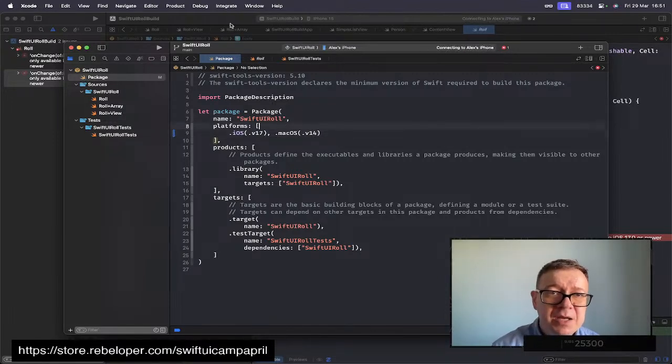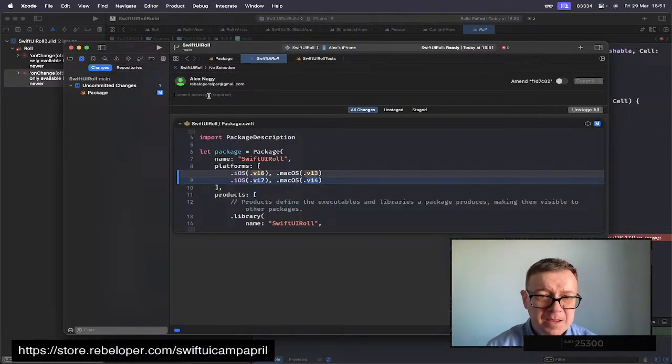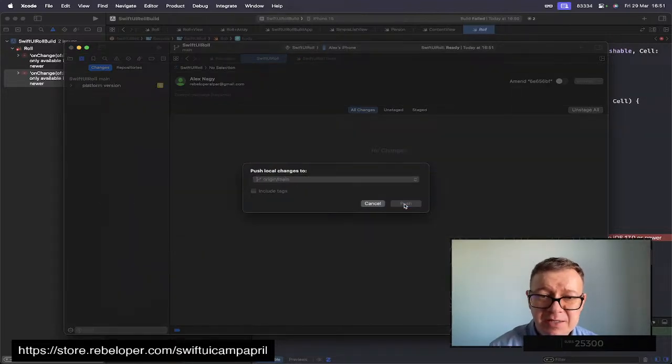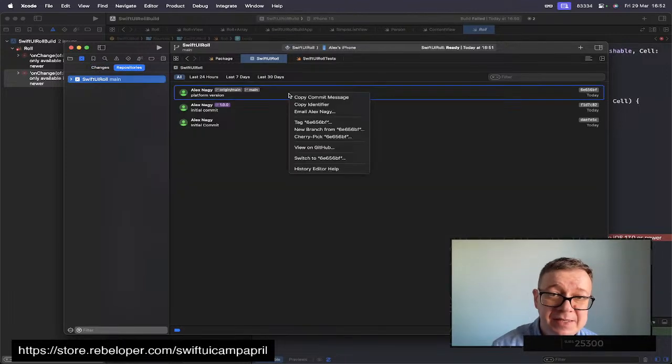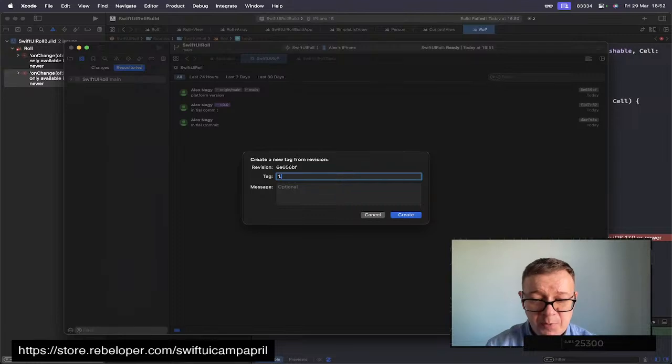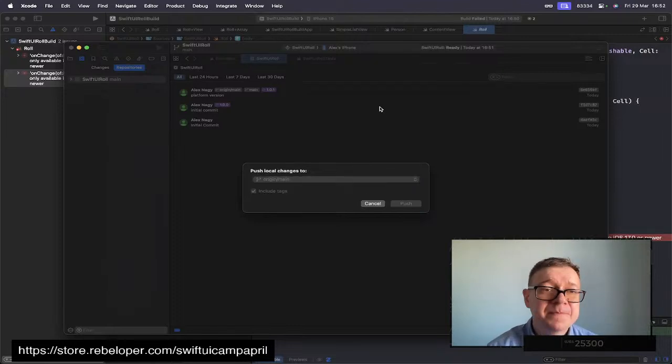There we go. Let's stage all changes, then commit. Platform version. Okay, let's commit and push. Let's push that. Let's create a new tag now. So let's select this push and then tag that with 1.0.1. Let's create that and finally push that tag up, include tags.